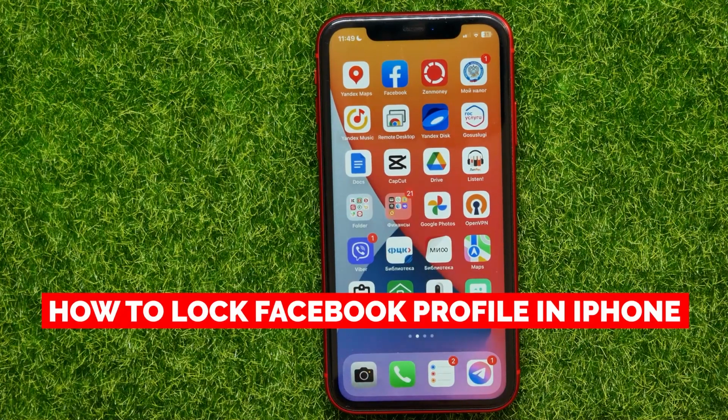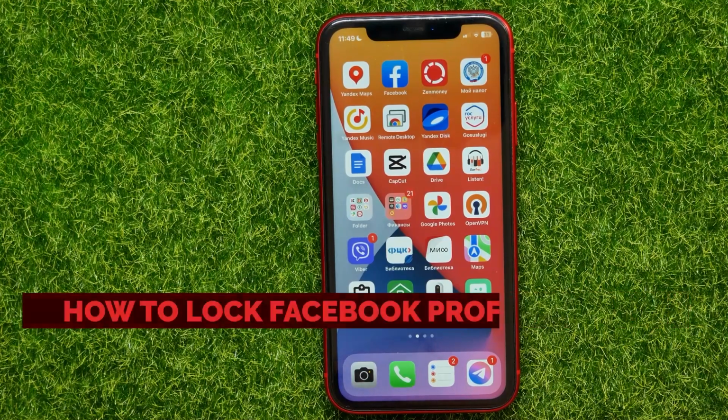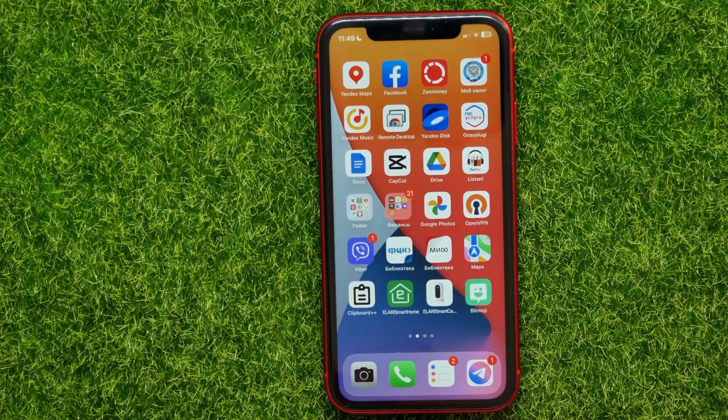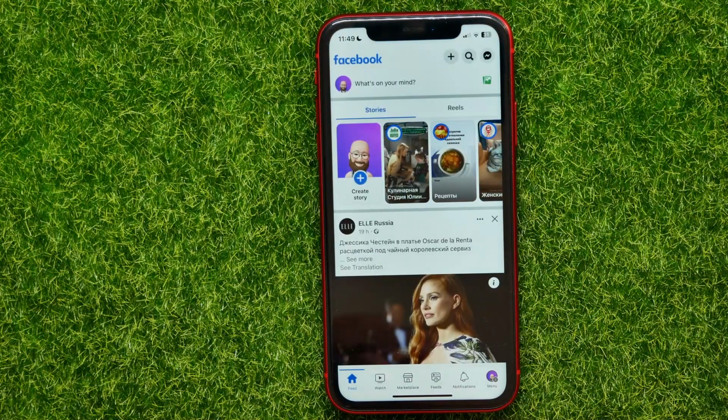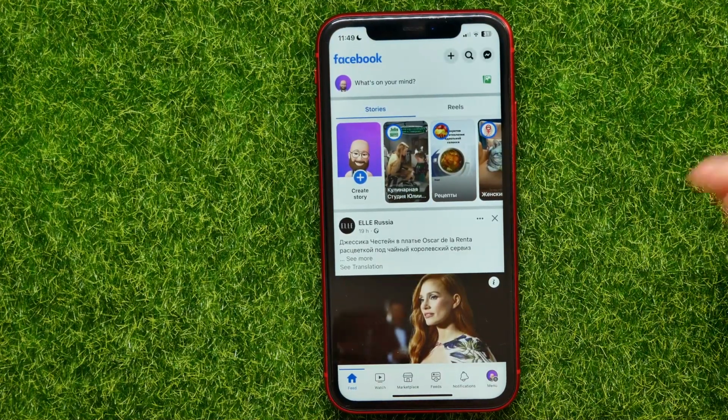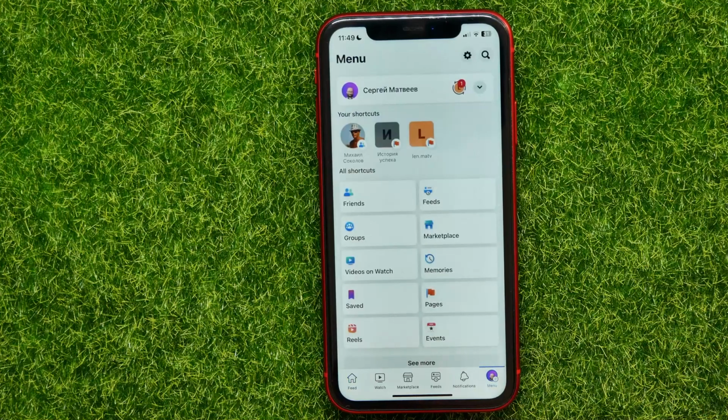In this video, I'm going to show you how to lock your Facebook profile. That is quite simple and easy to do, so let's begin. And first, open up Facebook app and then at the bottom right hand corner tap at menu icon.